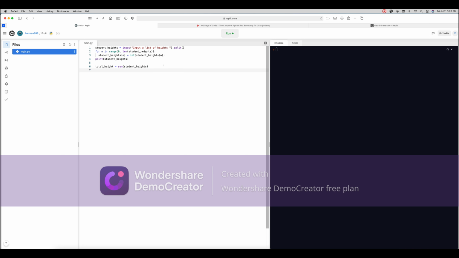Now, what could we call the length, how many heights they print? We could call it number of heights. Actually, number of students would be better. Number of students is equal to what? I mentioned this earlier: the length of, what again? It's student heights, obviously. So we put in student heights.